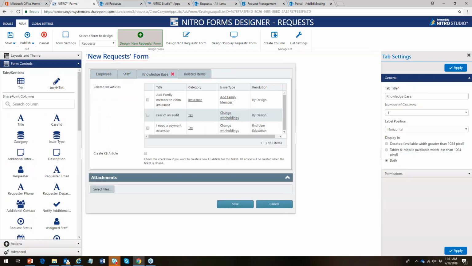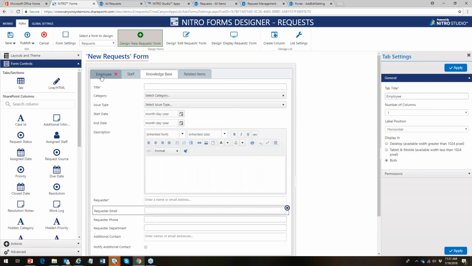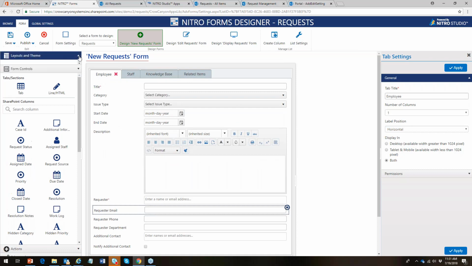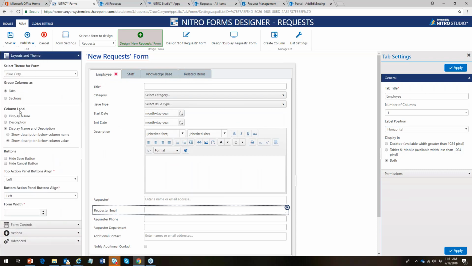Okay, let's take that off. I don't want to mess with this form too much. So we go back to the layouts and themes section. You've got your label, display name, description, how it's going to show. I'll get into these buttons.